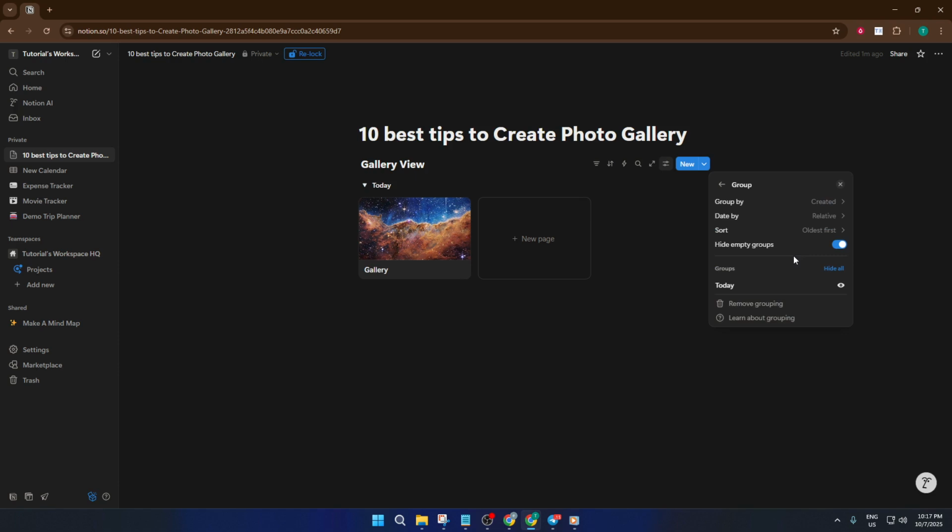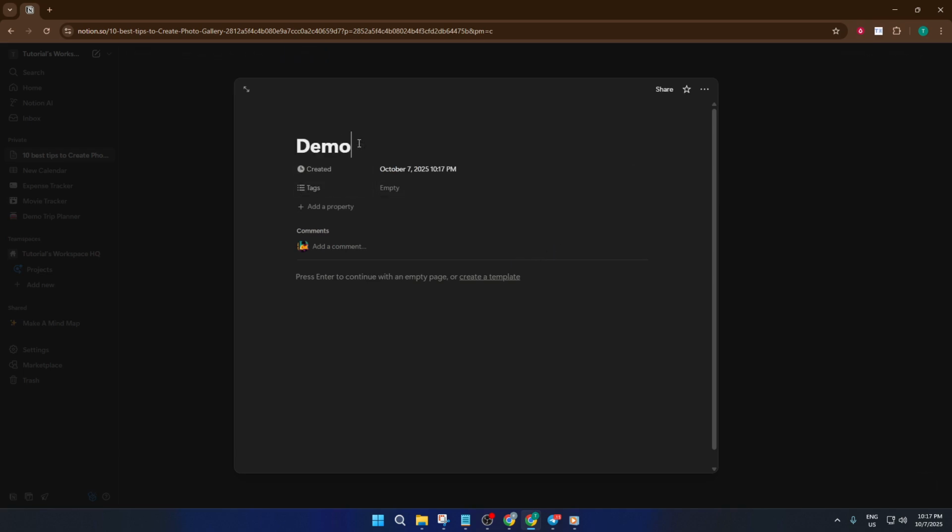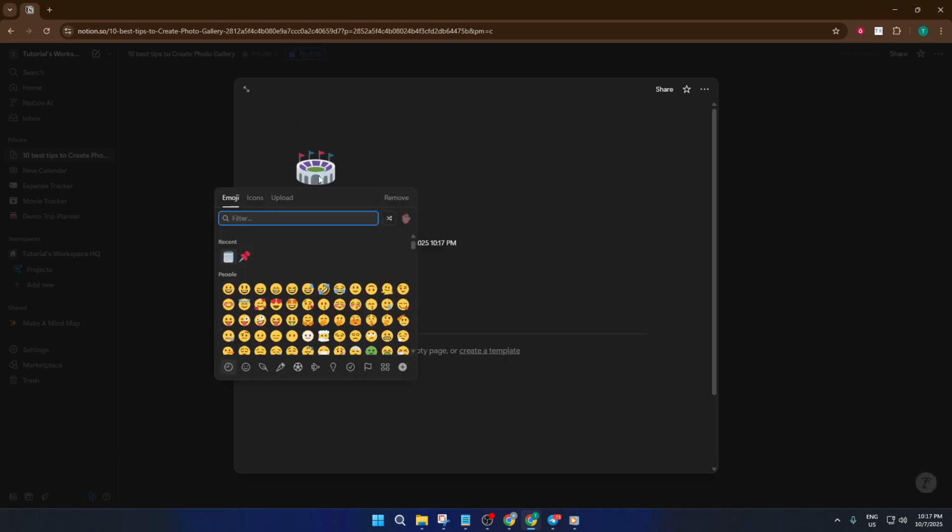As your gallery grows, searching and filtering become essential. Notion makes it easy to search by keywords or set up filters for tags, dates, or other properties. This saves you from scrolling endlessly and helps you find exactly what you need in seconds. It's like having a personal assistant who always knows where everything is.